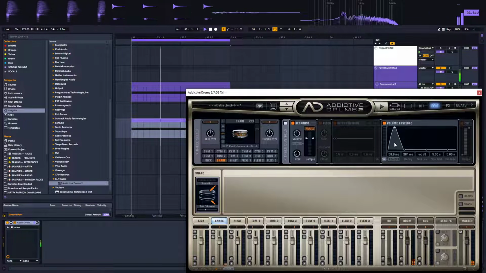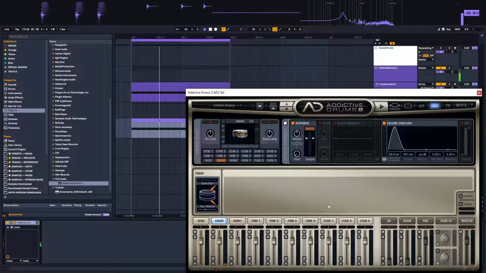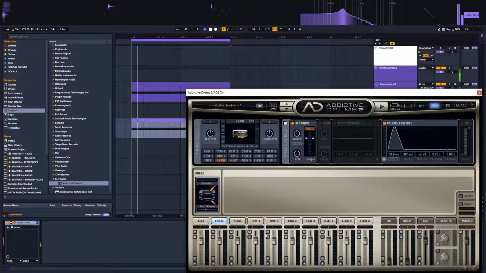So we're going to start somewhere around this. We might actually get a lot shorter when the patch evolves, when the patch gets bigger. But for now, this is a good starting point. I'm also going to completely bring the room down for now. So that's what the snare sounds like by itself.